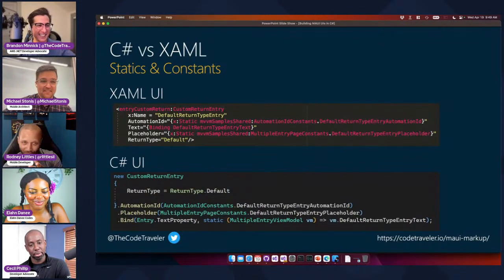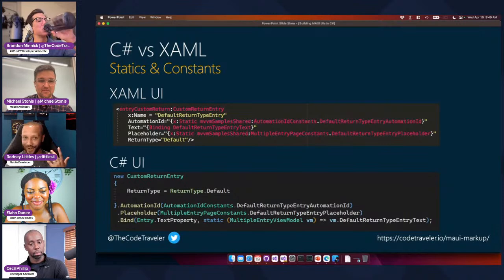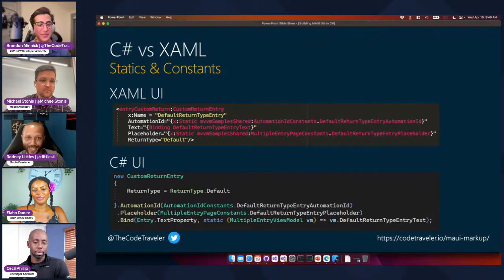Static is one thing, but then there's this static resource thing, right? So like if you aren't smart like me and you just are typing and not paying attention to what you're typing, you'll break that at least once or twice a day. I've done it.